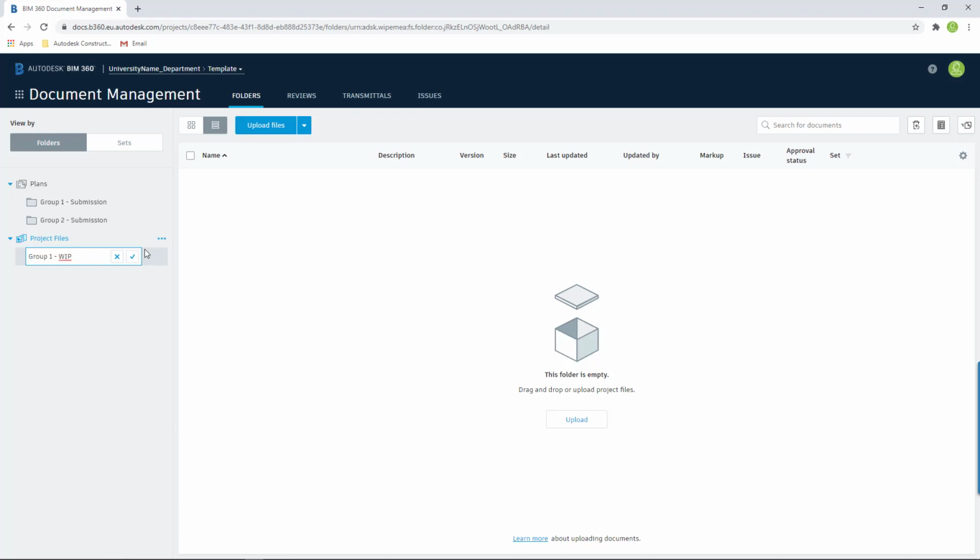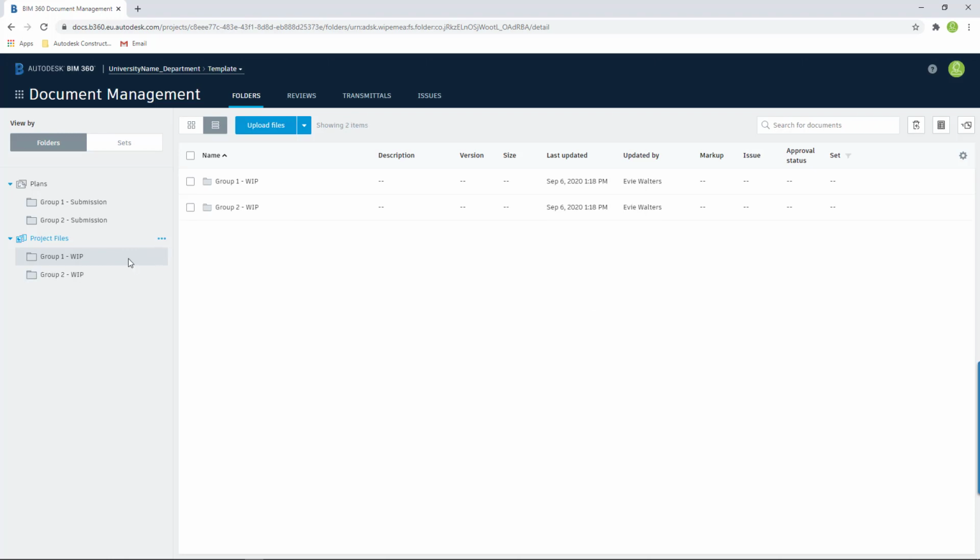Once we have the correct name, select the blue tick. Repeat the process for Group 2. The final folder is a Module Resources folder within Project Files. Again, select the three dots and choose Add Subfolder. Select the blue tick to confirm. Once we have the folders created, we can now assign the required permissions.